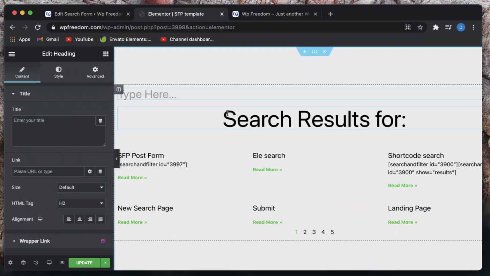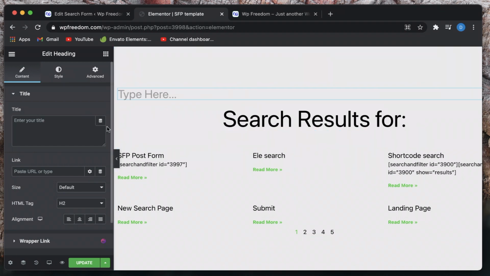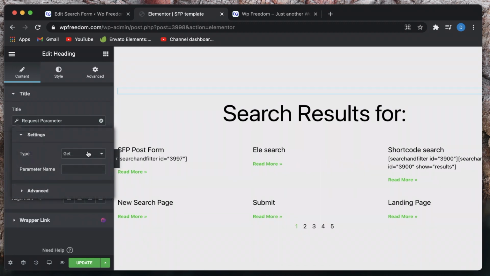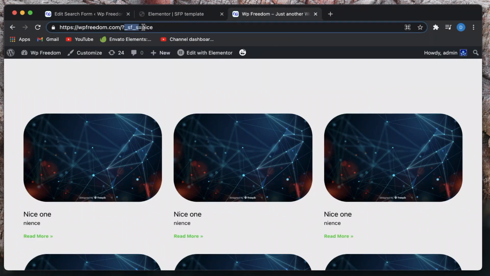I just dragged in heading widget in our results archive page and I'm going to use dynamic tag. And when you scroll down, you see something called request parameter. You just choose that using get method. And in the URL, you're going to copy everything after the question mark and before the equal to sign. So this is the name of the request parameter and this is the value. So this is the name of the parameter sent and this is the value of the parameter sent.